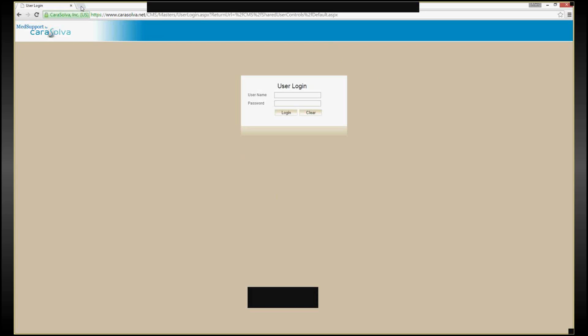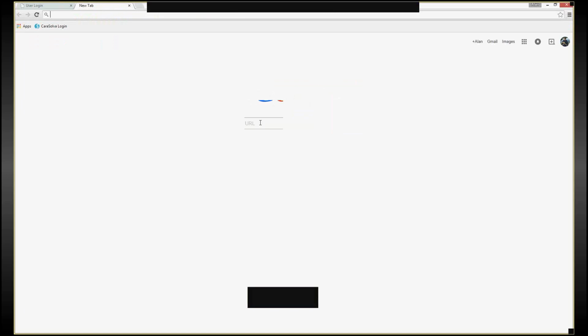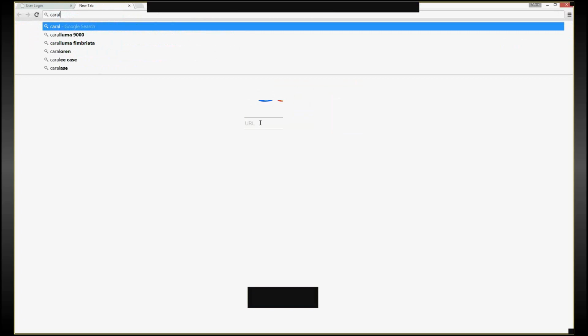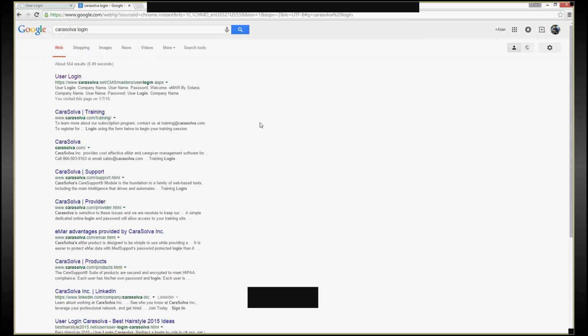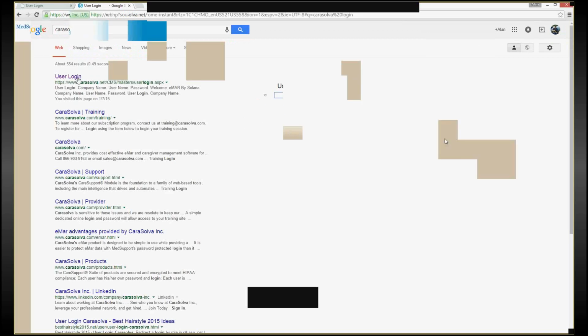Otherwise, if you need to, you could search for it and find it on the website, and what will happen is when you search that, you'll likely get one of the first results as this user login. That'll take you to this page here. And so this page is where we will log in and get into CaraSolva. And just like there, CaraSolva is a web-based application, and so we're just accessing this through a general website.